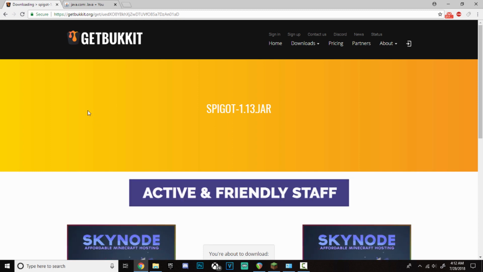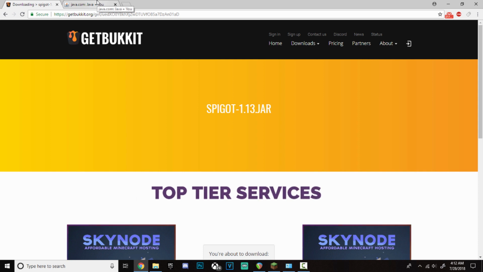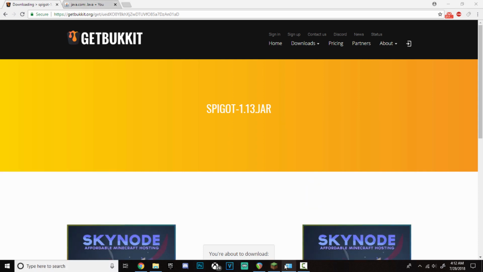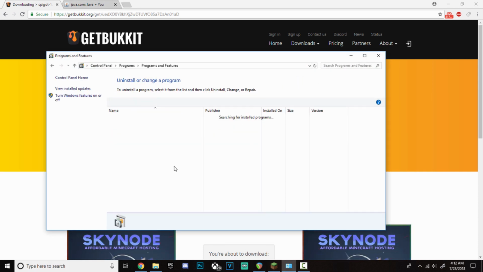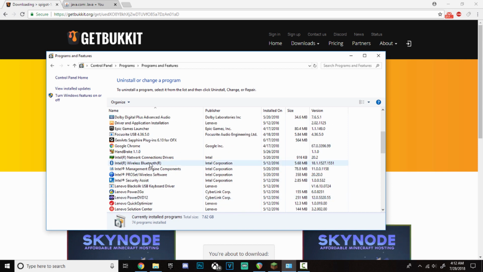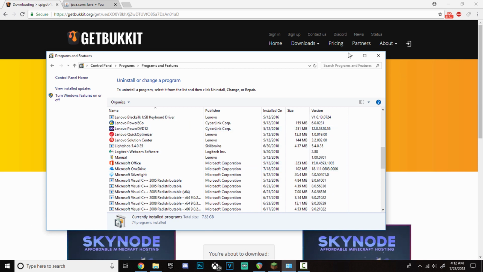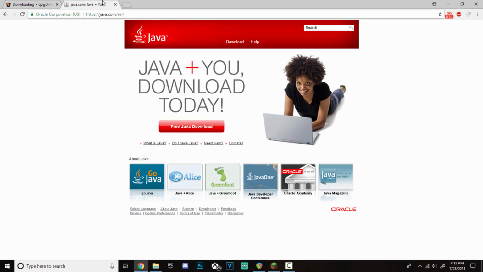So the very first thing you wanna do is make sure you have Java. So just go to your control panel for a quick check. Click uninstall a program and just scroll down, and if you don't see Java, you need to install it. If you do have Java, then don't worry about the steps. It's gonna be real fast.